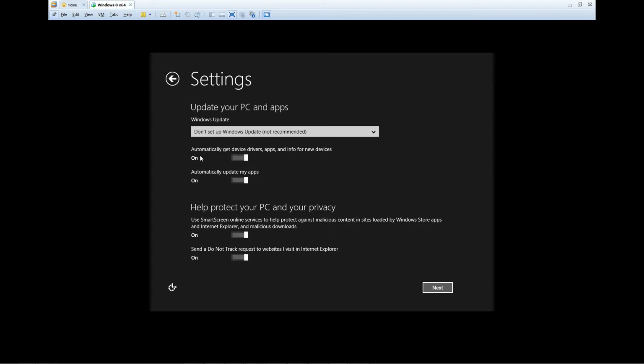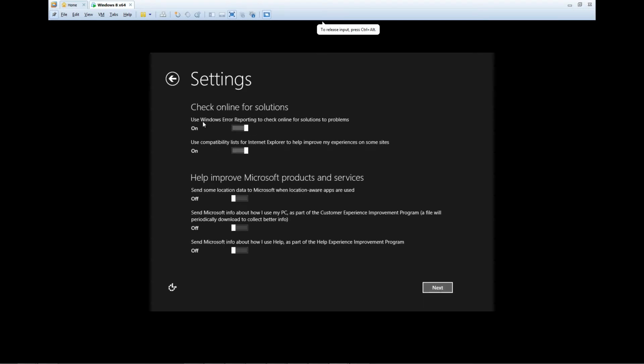Then it will tell you, okay, do you want to automatically get new drivers? Do you want to automatically update your apps? That's all up to you. Do you want to use SmartScreen to protect against malicious content and sites loaded and all of this stuff? Yeah, you might as well keep that on, along with the do not track request. That tends to stop some ads from tracking stuff, but they don't have to listen to it. Windows error reporting, yeah, you might as well keep that on as well. Compatibility list doesn't really matter either way. It doesn't really do much.